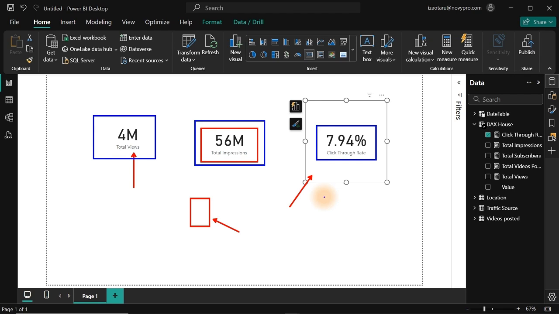So we are now going to see how this KPI can actually help us to improve our channel. That is what we're going to see next.